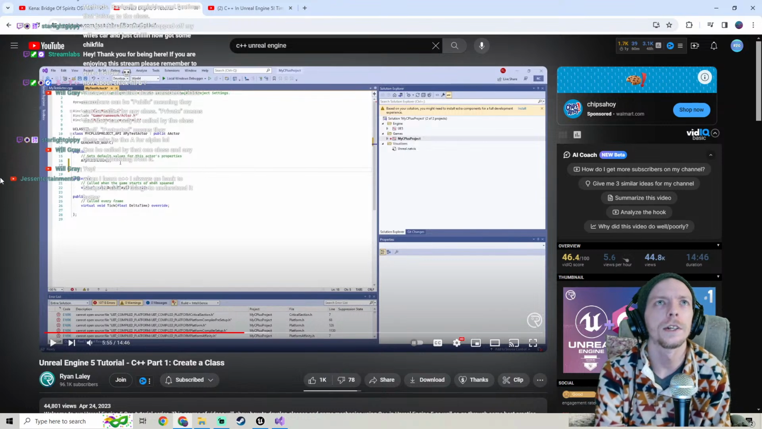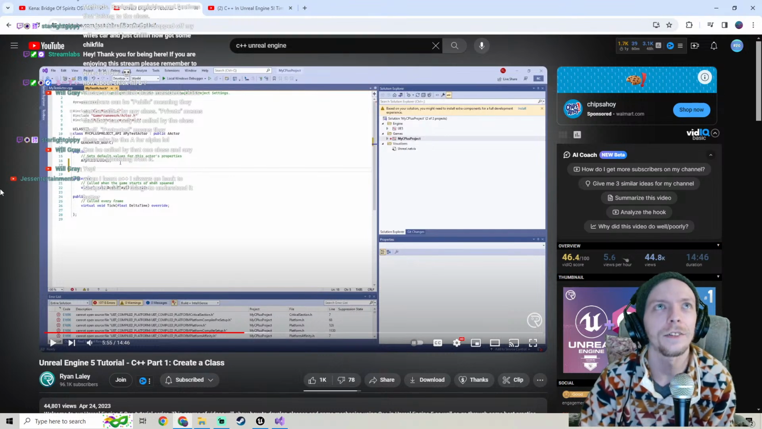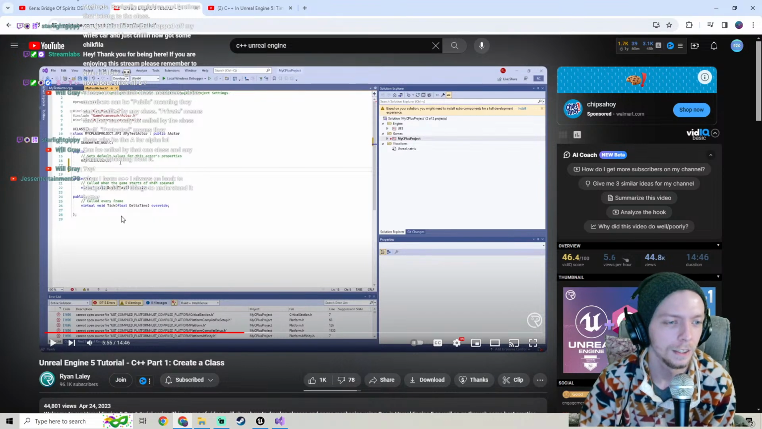When I learn C++, I always go back to the blueprint side of things to understand it better. Yeah, luckily, I think knowing blueprints will help me learn this a little bit.